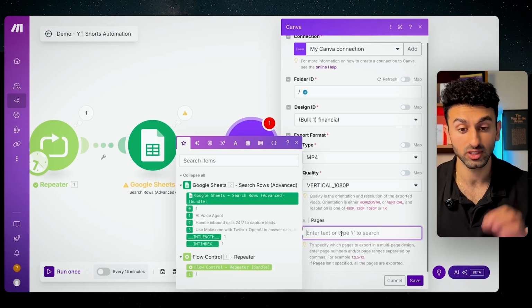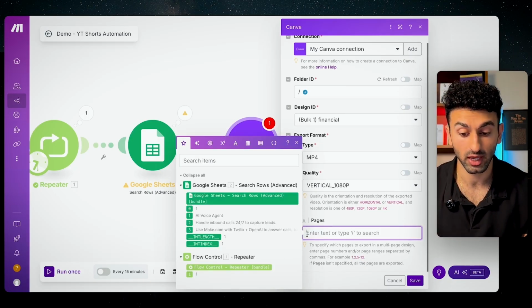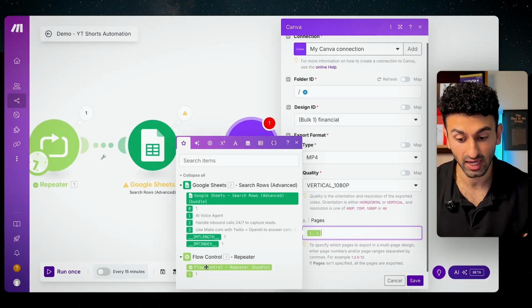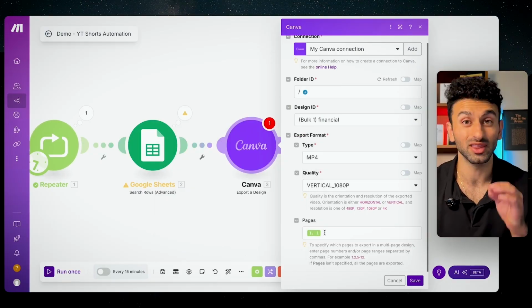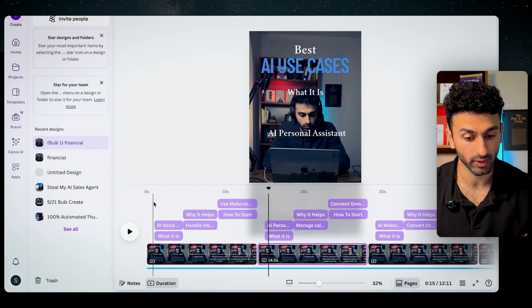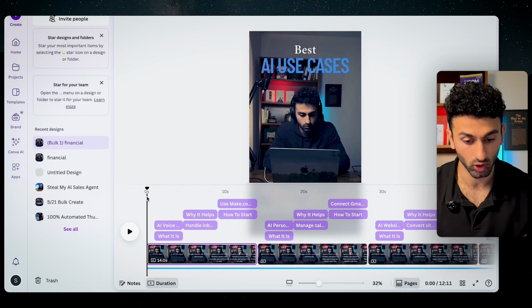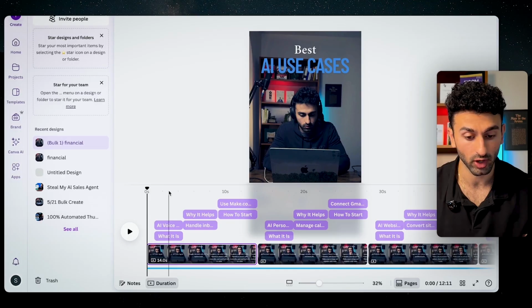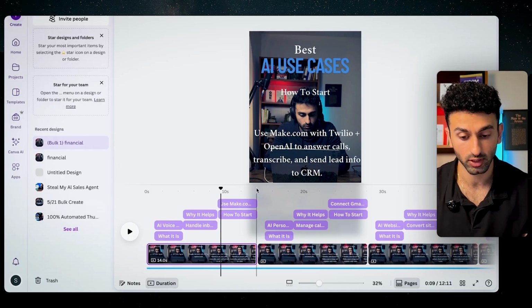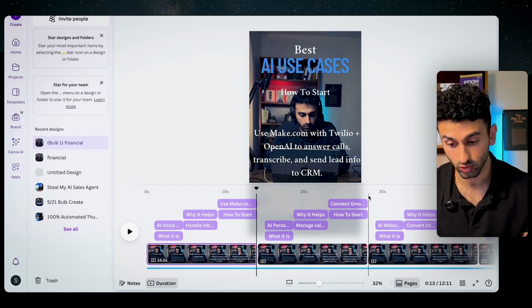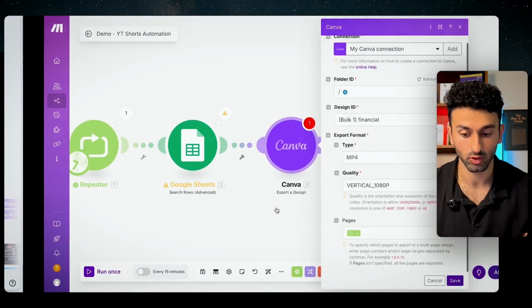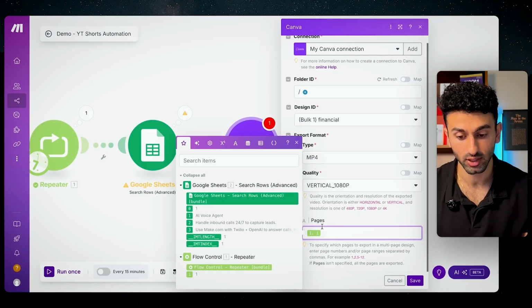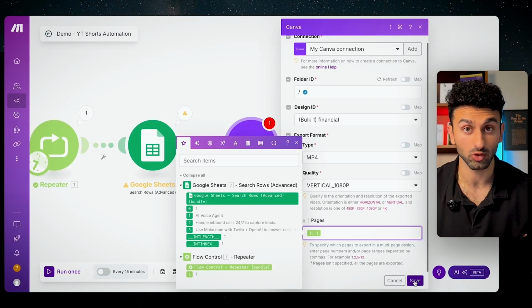And now we want to specify which pages to export. So the way that we do that is we just export the page that corresponds to the number I, because going back to Canva, this is page 1. Page 1 is all of this, and that is corresponding to row 1, which is the data we are looking at right now. And so we just want to export this particular design. This is row 2's. This is row 3's. And so we just want to grab the page that's corresponding to the value I.